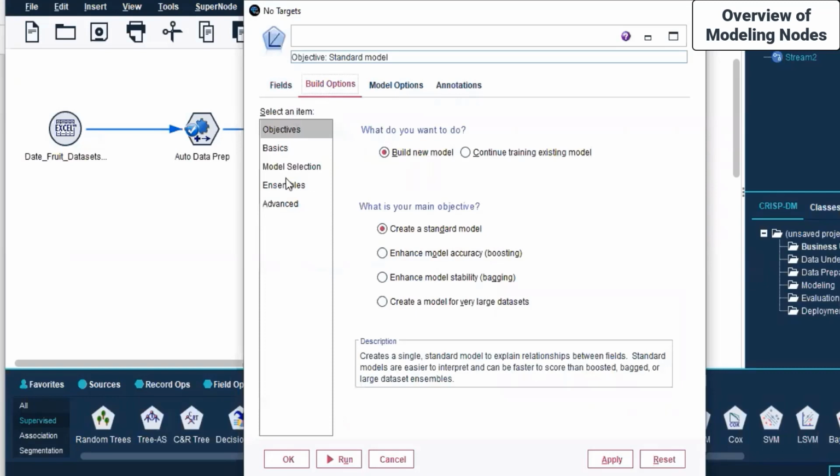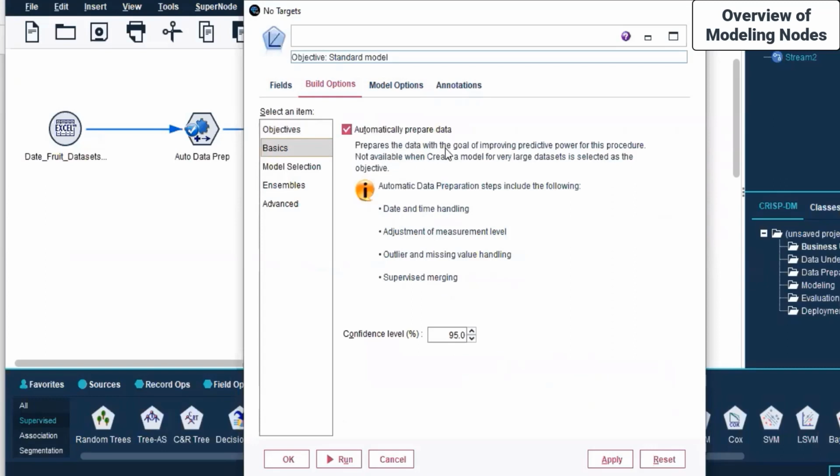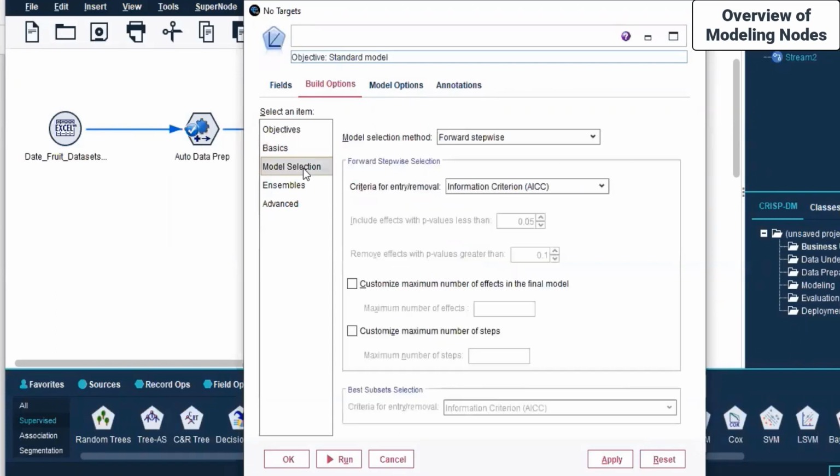What are the build options that we have here? Build a new model. Of course, what do you want to do? You want to build a new model. What is your main objective? Create a standard model, of course. And the basics automatically prepares the data. That is something that we already carried out by adding this auto data preparation node. So that will be taken care of. And model selection. Now we are selecting the default settings that they have.